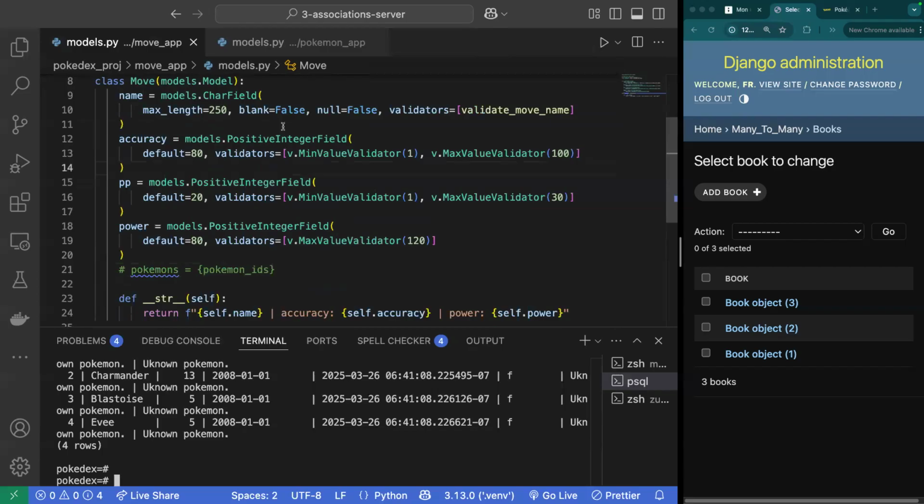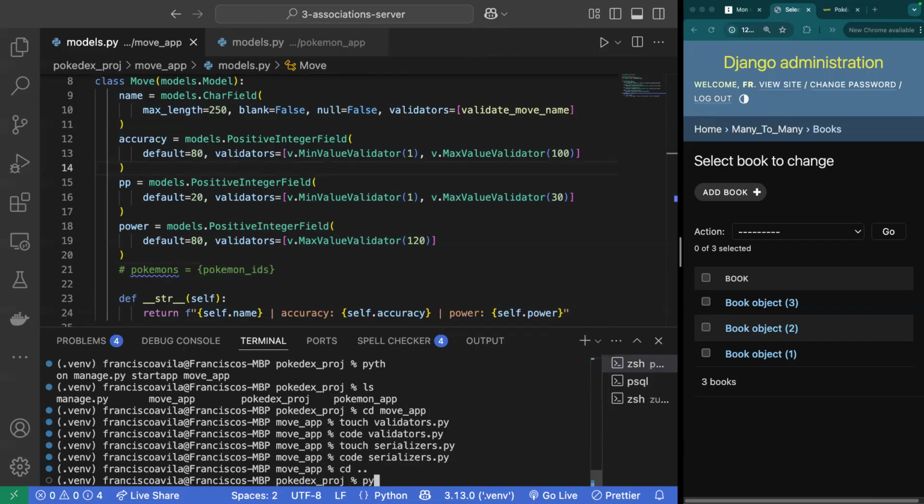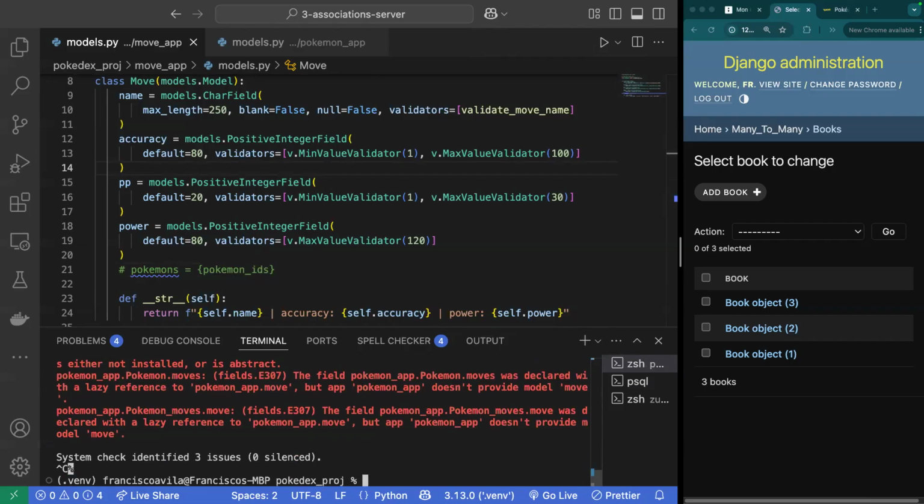So now let's go ahead and make migrations. Let's create some moves. And then let's also take a look at what the serializer is doing. So now I'm going to go ahead and run my server. Make sure I have a super user. Oh, actually, okay, got it.